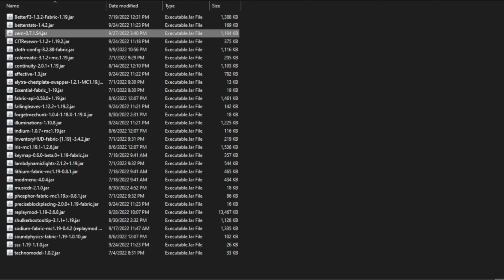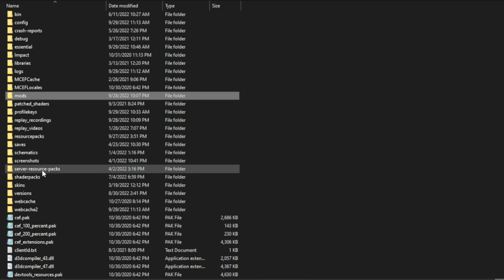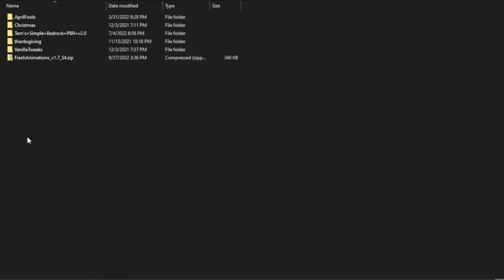If you have anything installed already, then you want to go back into your .minecraft folder, back out of that, right, and go into the resource packs folder and drag in your fresh animations.zip file, as you can see right here. And yeah, that will do it. What you can do is launch Minecraft.